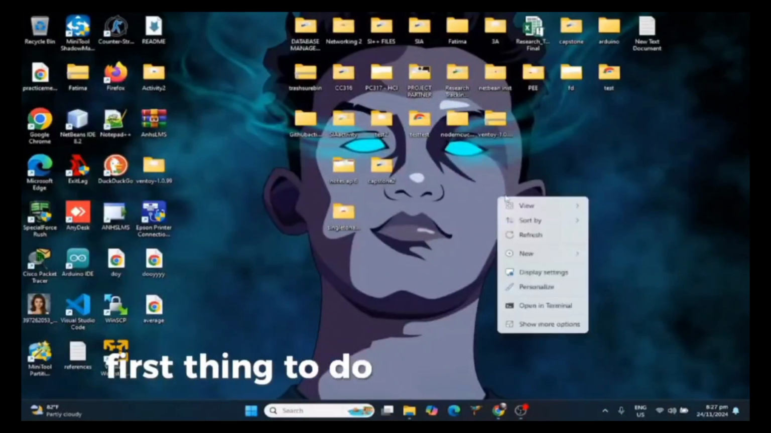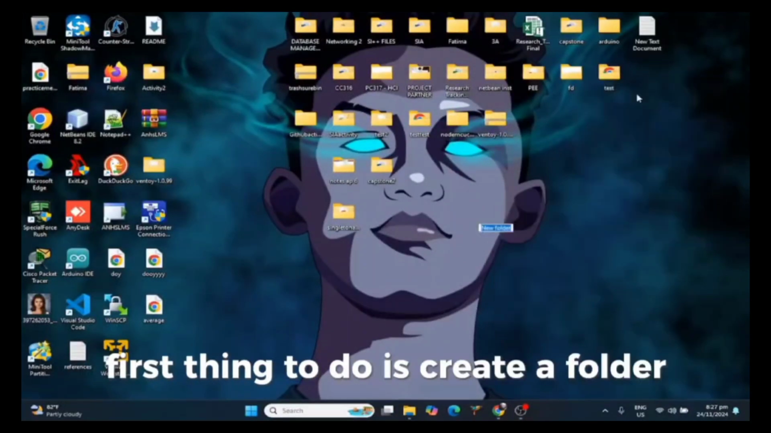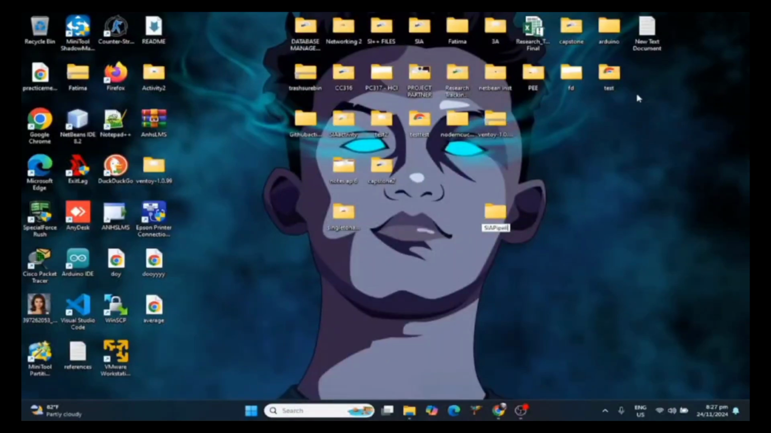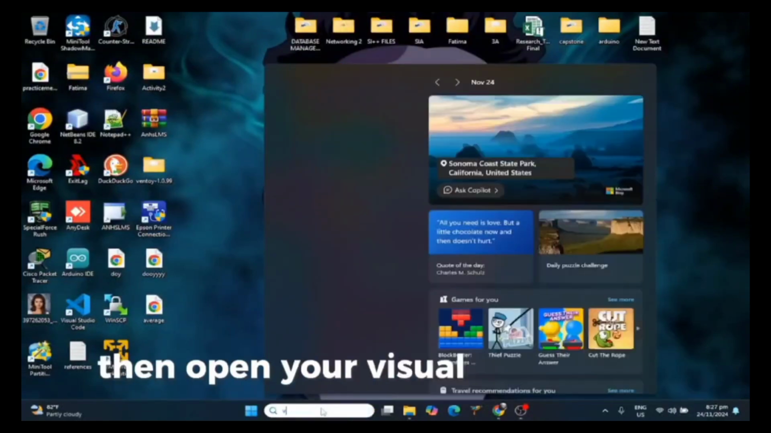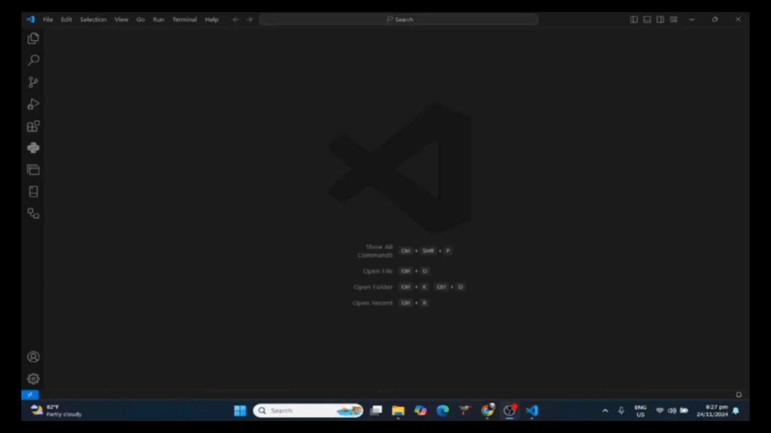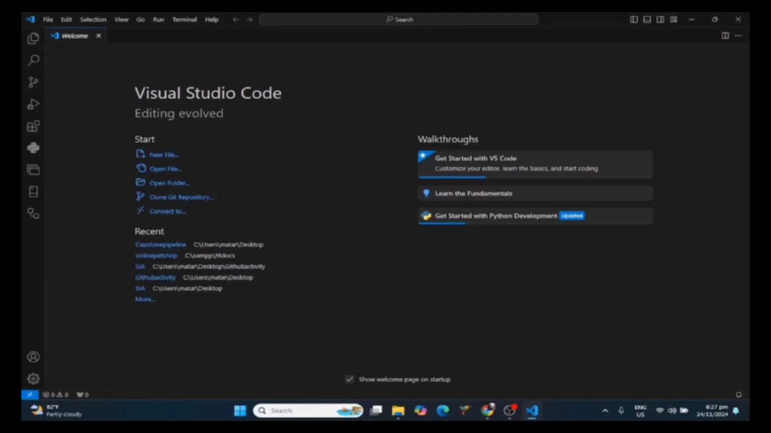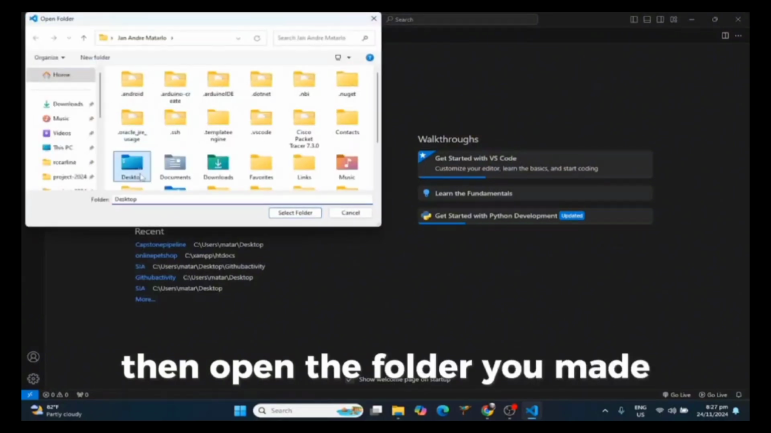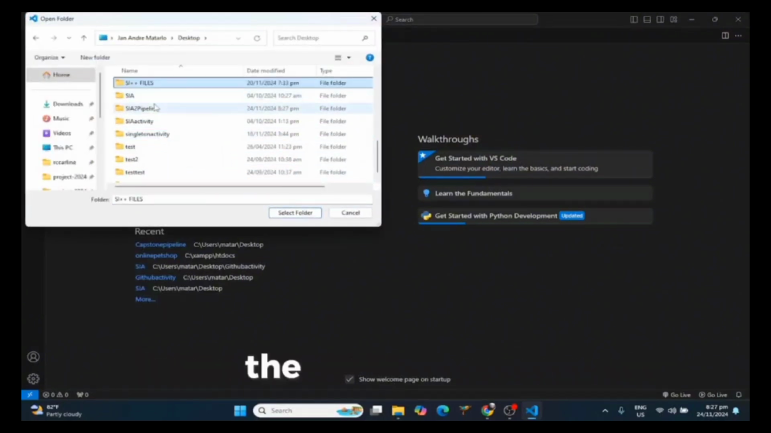First thing to do is create a folder. So I will name this folder SIA 2 pipeline. Then open your Visual Studio Code. Then open the folder you made, SIA pipeline 2.